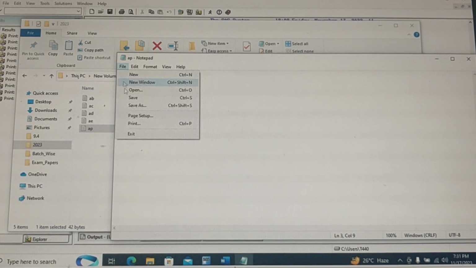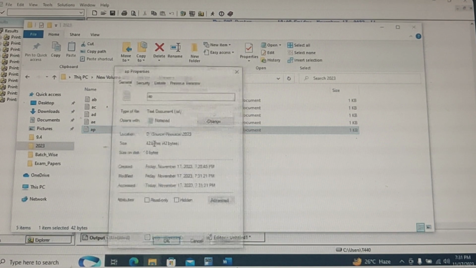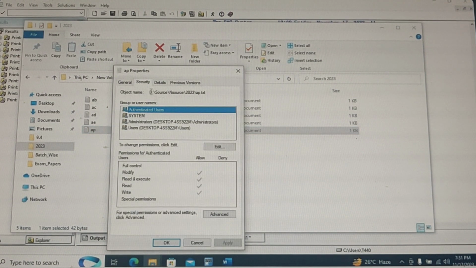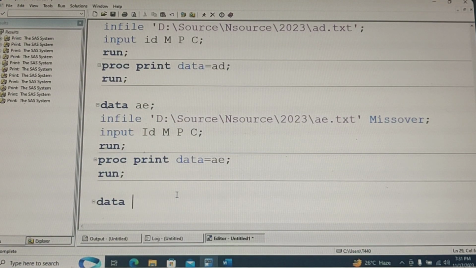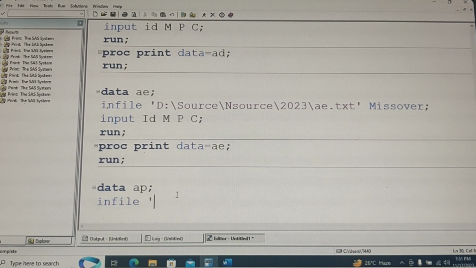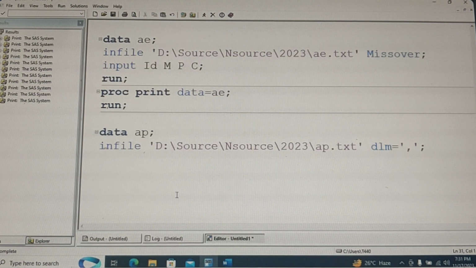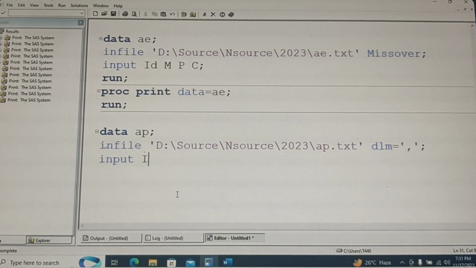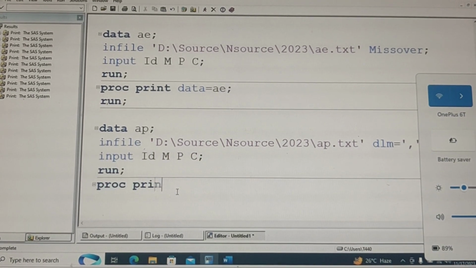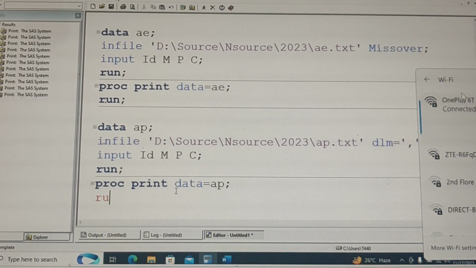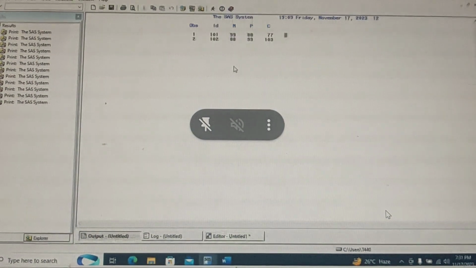Now I am going to import this one. Here, right click, go to properties, go to security, select this entire file path location. My file name is AP. Here: data AP infile, give your file path location. DLM equal to, which one here? Comma, because it is a comma delimited file. Input ID M P C, then run it. Proc print data equal to, what is my data set? AP. Then run it. If I am submitting this one, how many records are we displaying?